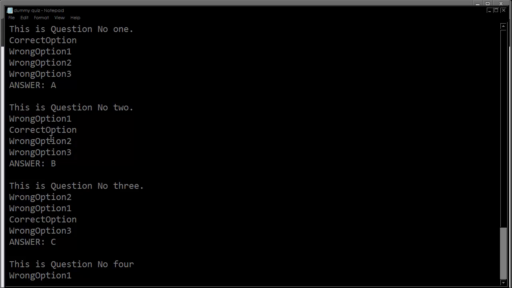So I've kept the questions very simple. This is the first question. This is the question number 2. And correct option, I have named it like this. Wrong answer number 1, 2, and 3. So this is how I've placed. I've placed 4 questions with the correct option being A, B, C, and D in the 4 questions. So let me see how to update it.